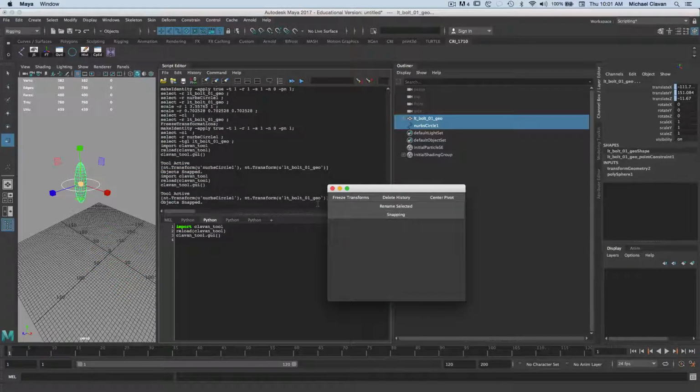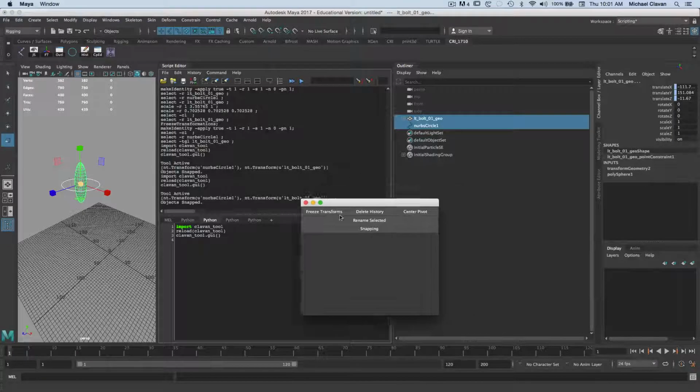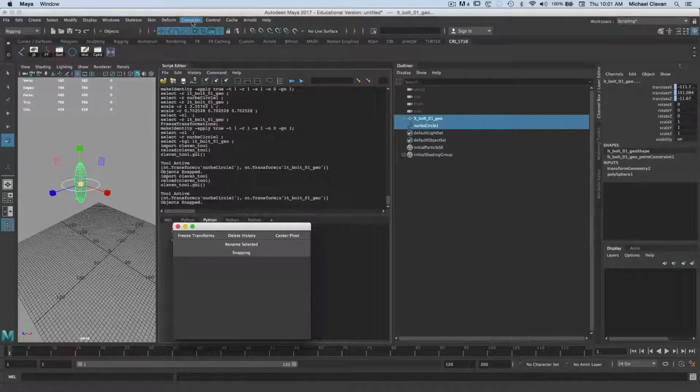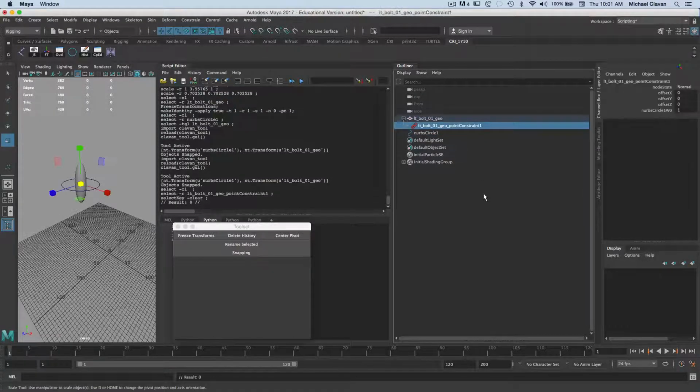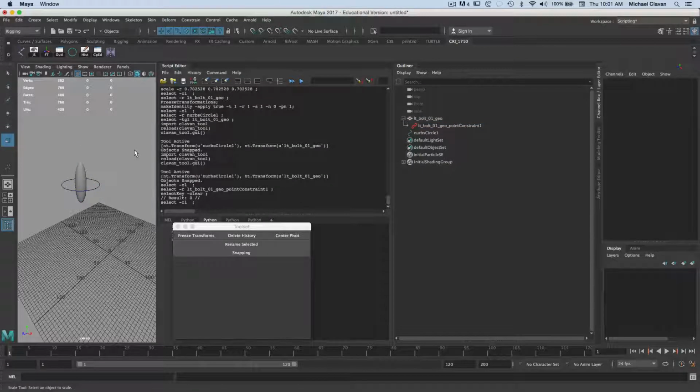Ploop, snaps it up. Now, that's the same exact thing of going in and going up to constraints and doing a point constraint. So what's the benefit here? Well, the benefit here is it's annoying to have to go in and constantly delete this constraint over and over and over again. I'm going to do that right now.